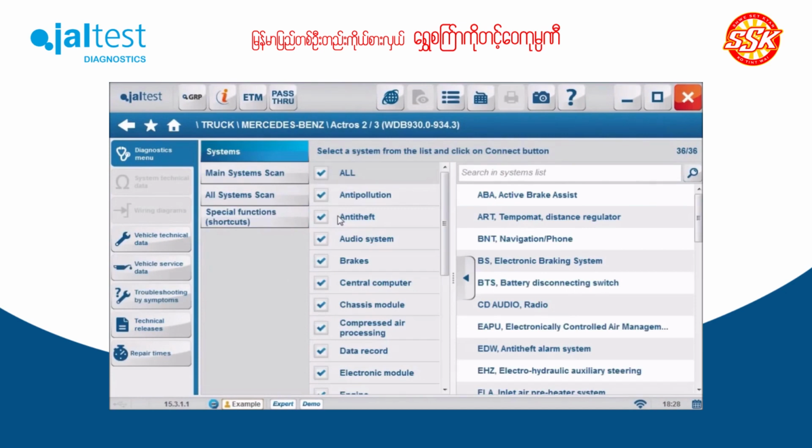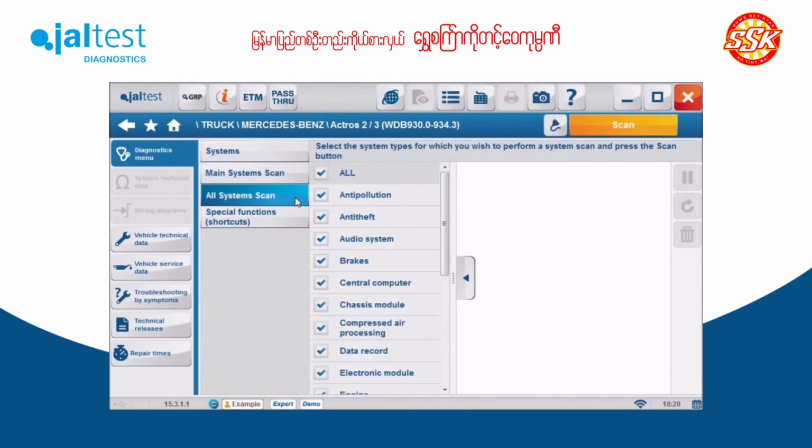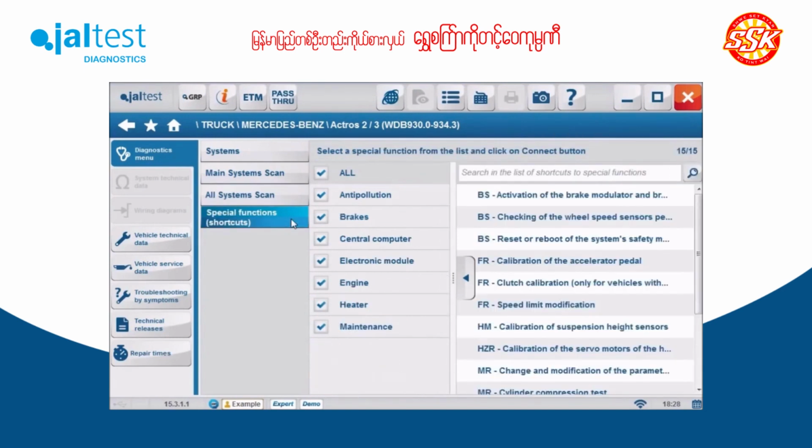There are four options to select the system. The first one, Systems, is the manual selection of the system. The option Main System Scan filters the most important systems in order to reduce the time for scanning and diagnosing. All System Scan will automatically search the systems previously selected. And shortcuts to special functions will execute a specific function, such as calibration or parameters modification.